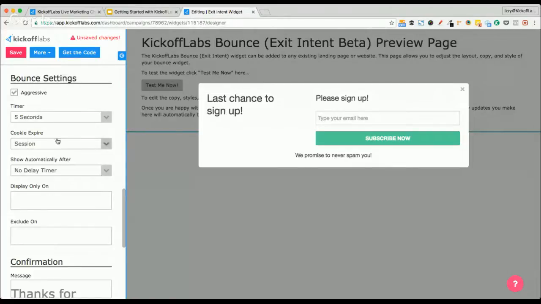Basically, we cookie people once they see your exit intent, and you can choose to show the exit intent every session, every browser session, daily, weekly, monthly. But as I mentioned, it just depends where you're placing the exit intent, whether it's on a landing page or on a home page.